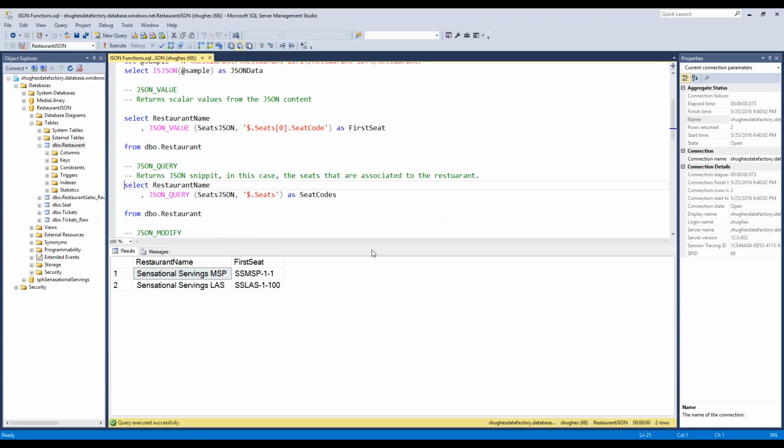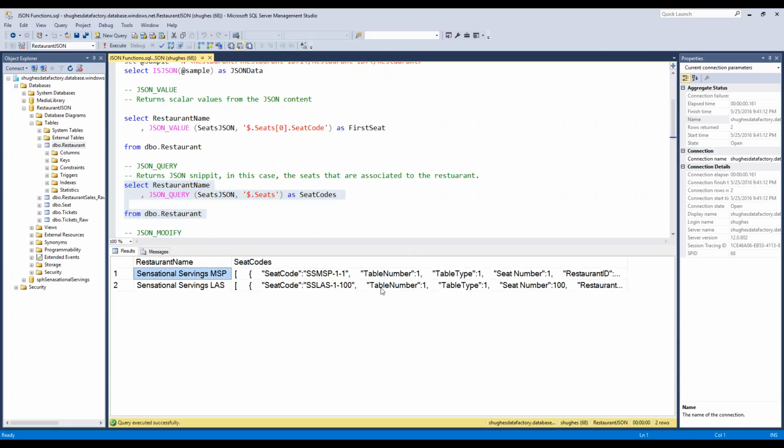JSON query always returns a snippet of JSON. So in this case, if you look here, we are going to be doing the same thing. We're going to pull the seats array out of here as a JSON snippet. So let's go ahead and do this. And you can see that it pulled the seat codes, and it's pretty straightforward. It just went after seats and returned those values as is. Now, you might say, well, what's really different? What's really different is that it actually stripped the root out, and that's pretty much the extent of it.